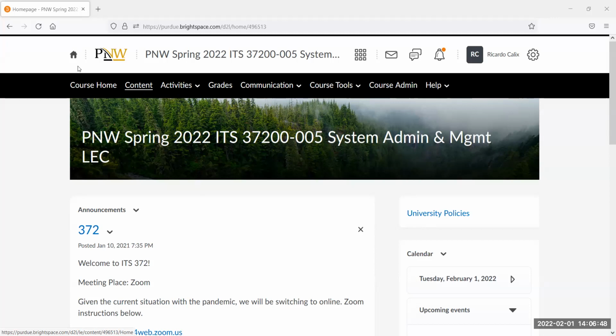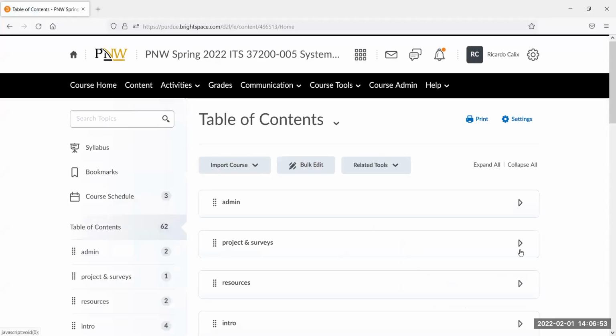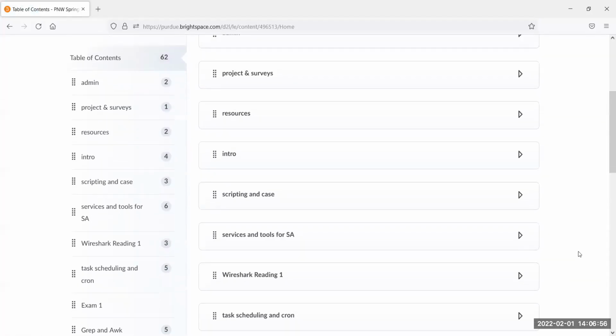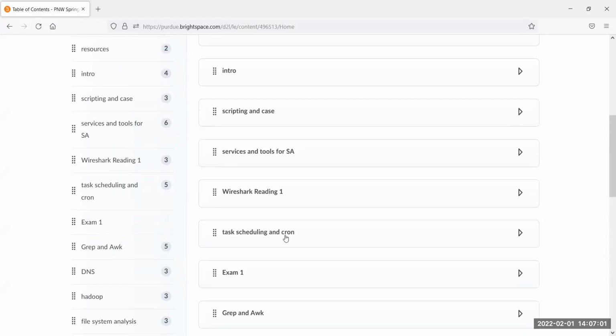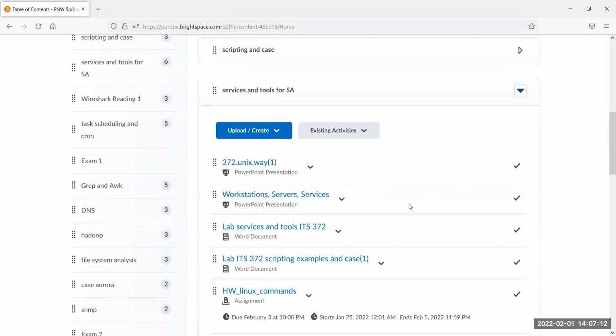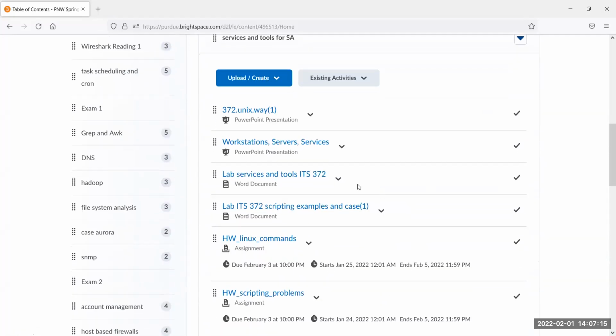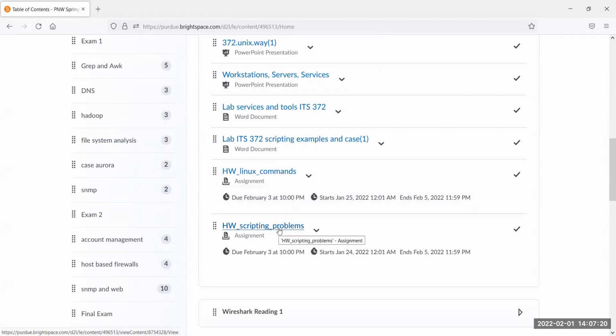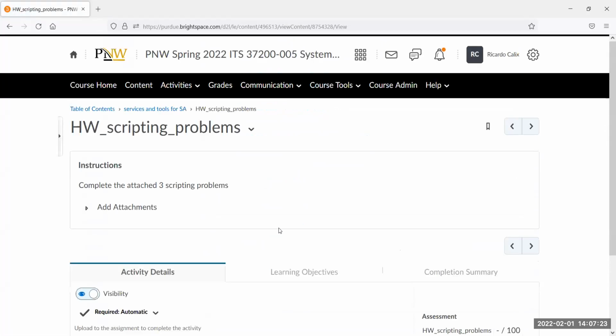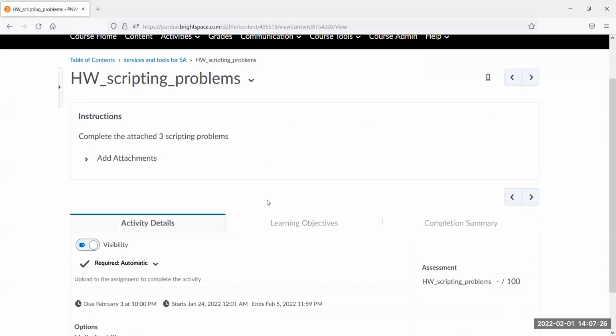So let's go ahead and take a look at the problems that we have. I'll just concentrate on those, so let's first identify them. This week we were going to do task scheduling in Cron, but I'm going to push that off a little bit and just finish up these scripts. We have these scripting problems, right? Complete the 3 scripting problems.